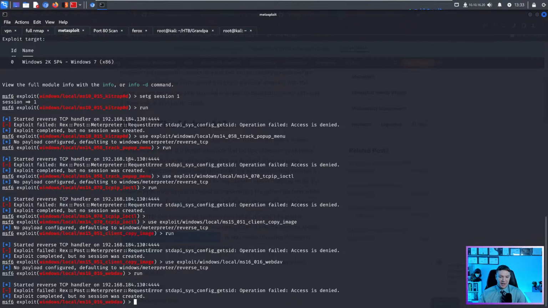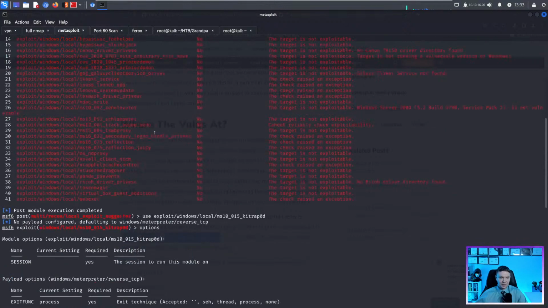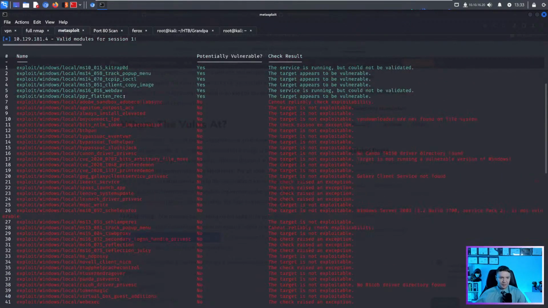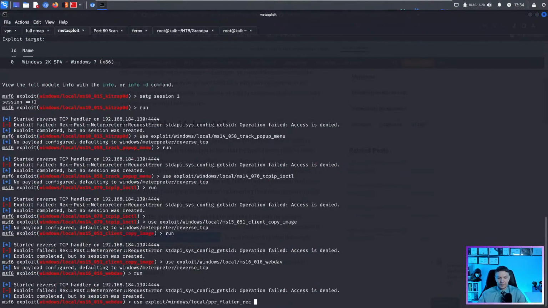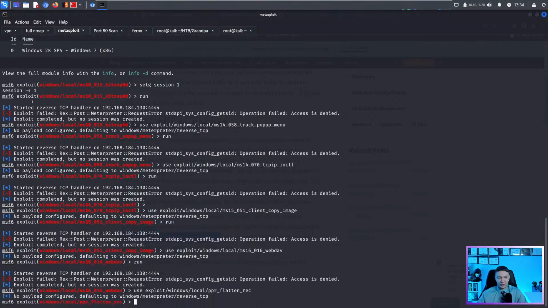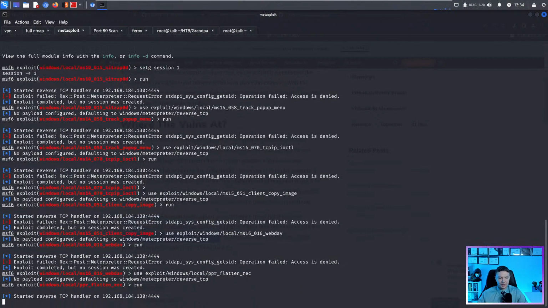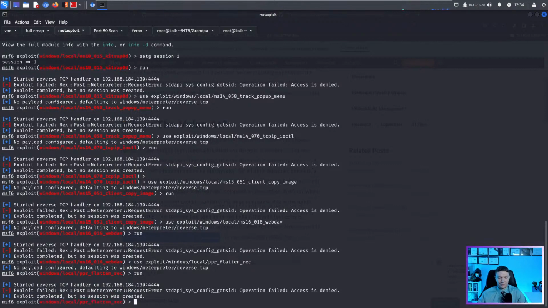It keeps giving us access is denied. I don't understand why access is denied to everything. I don't think any of these are gonna work because I don't have the most stable Metasploit shell right now. Yeah, see?